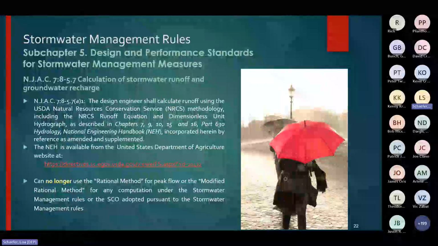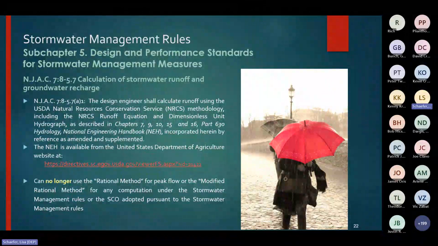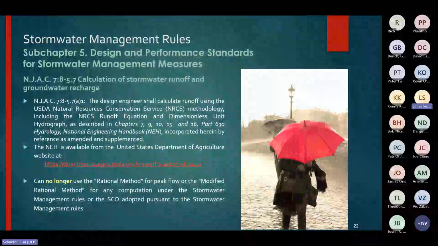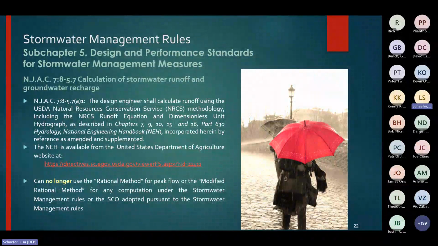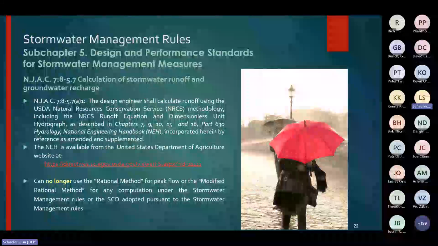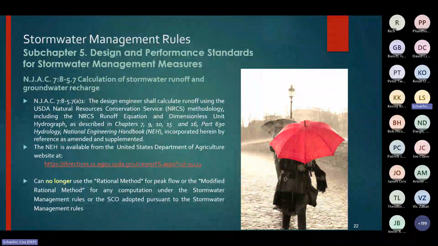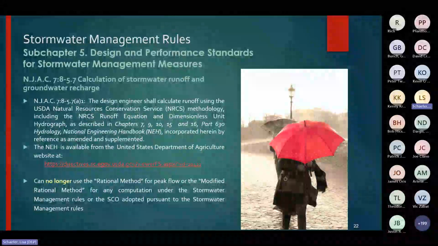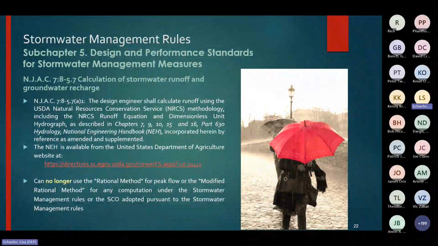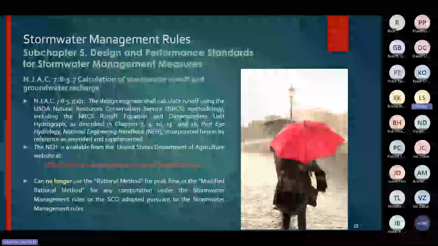All right, you may also refer to the National Engineering Handbook, which is available at the link that's shown on the slide. All right, now you may no longer use the rational method nor the modified rational method to calculate stormwater runoff, whether for groundwater recharge, stormwater runoff quantity control, or water quality. The rationales and the justifications to eliminate the rational method and the modified rational method are addressed in the rule adoption notice that's available on the department's website. We're not going to repeat that stuff here.